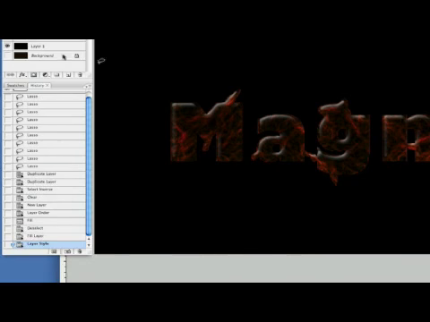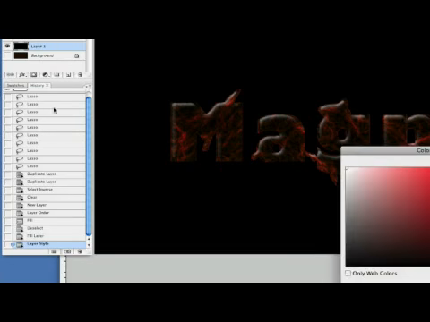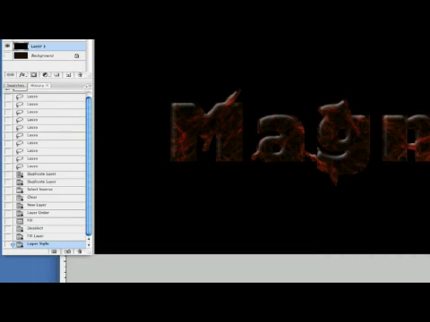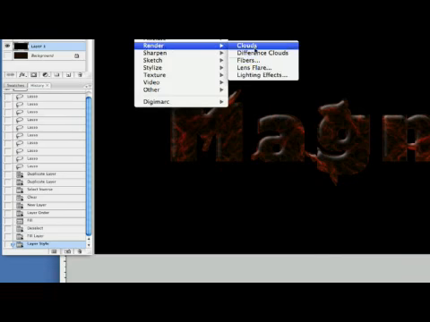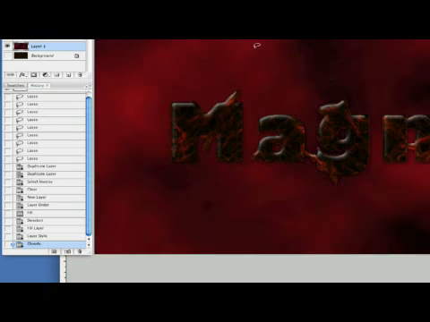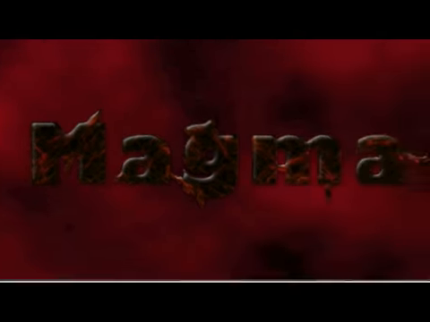And there we have it, a little magma text. And of course you can add a background or something behind that. Let's go ahead and go in this background layer here. Let's click here and let's get a red color going on. Let's say filter, let's render some clouds on this background layer, like so.